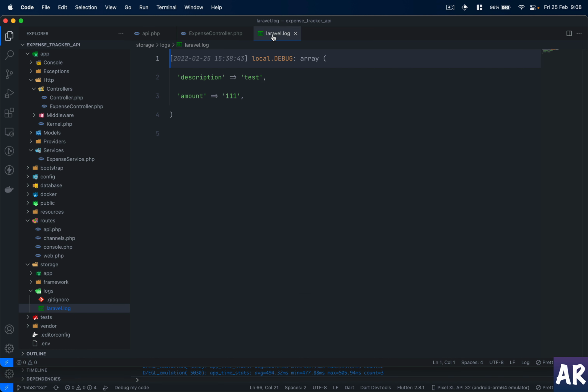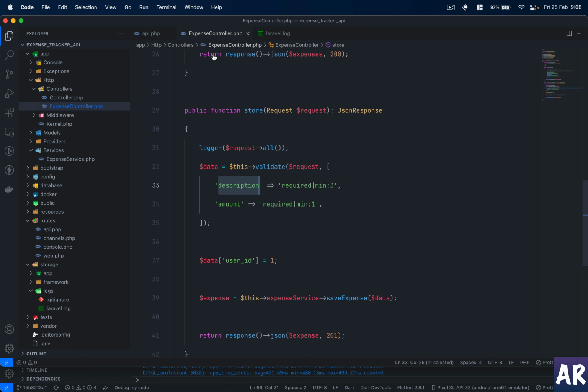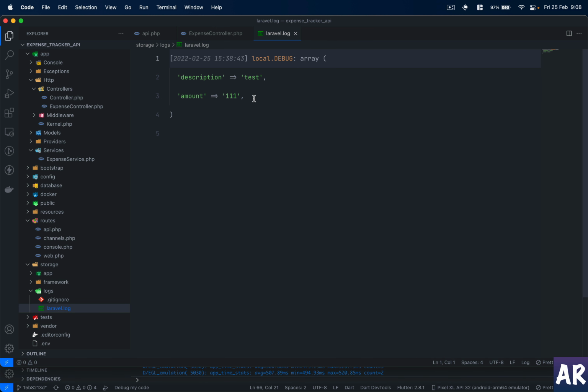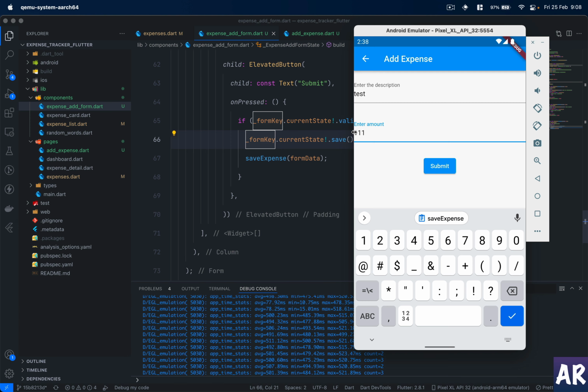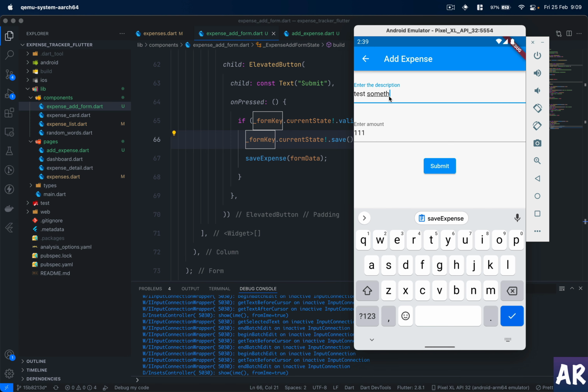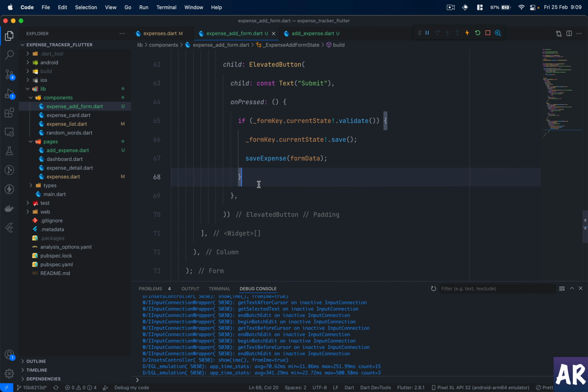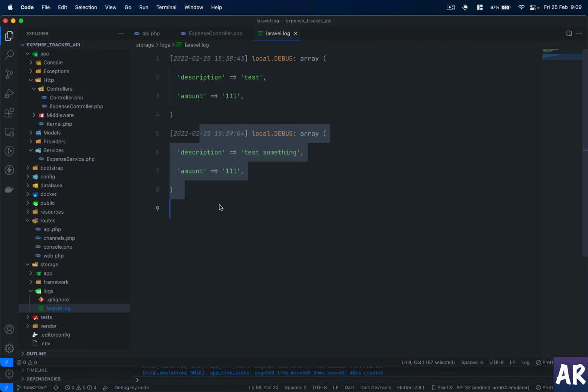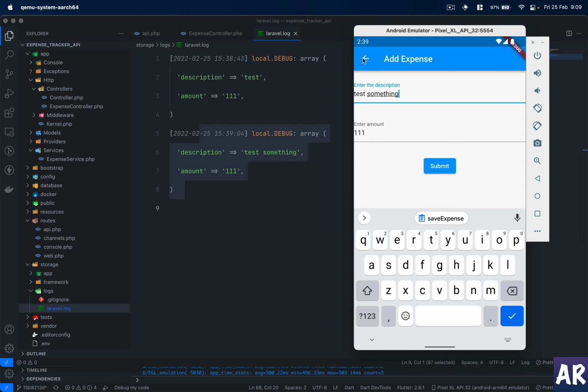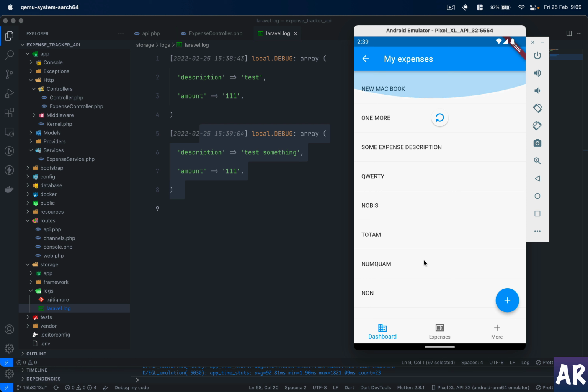Did anything break over here? No, but I have a logger. If you see, I have logged everything which is coming to the request, and this is what we got as data. If I change something and hit submit, come over here, I get that log as well. And the beautiful part, if I go back and hit refresh, my pull to refresh, please work. Okay, now it worked, and you can see the two entries, test and test something, coming up.